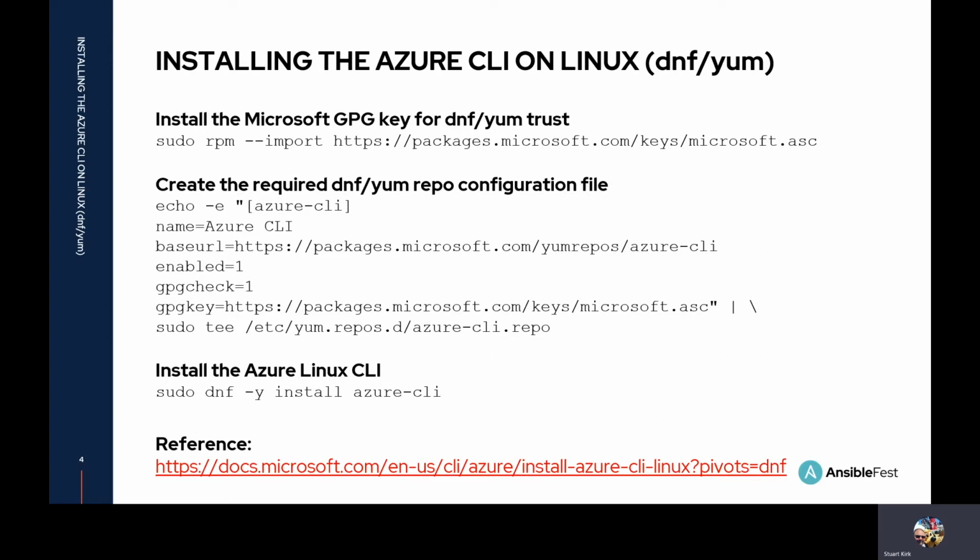First thing we're going to do on our host is install the Azure Linux CLI. Basically this is a Python application created by Microsoft, and we create a new Yum repo for this application, as you can see by the second step here. The first step is to import Microsoft's GPG key so that Yum or DNF, whatever you're using, is going to trust the package when you execute the install command.